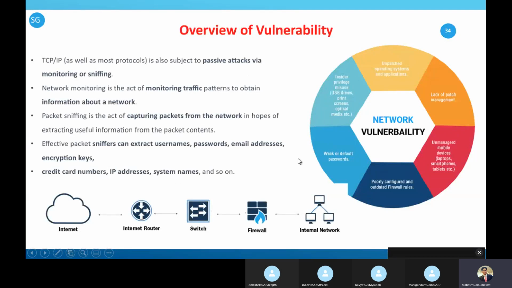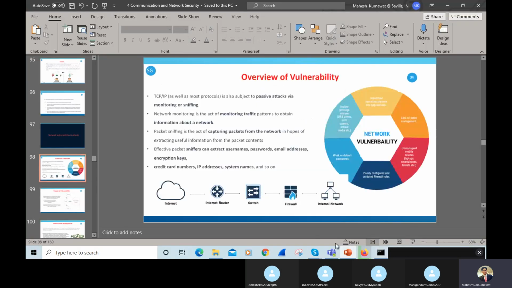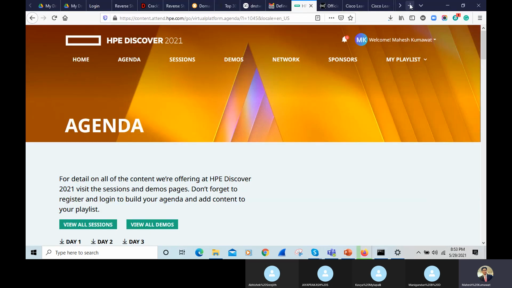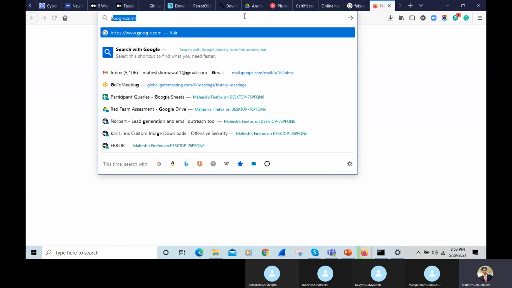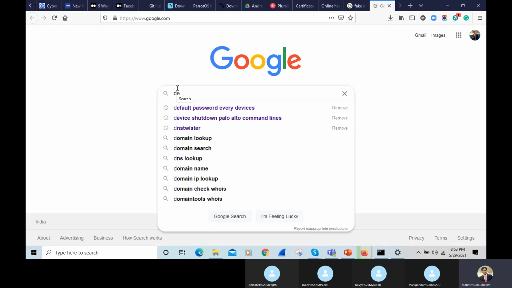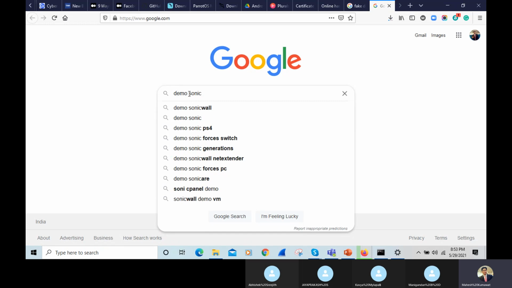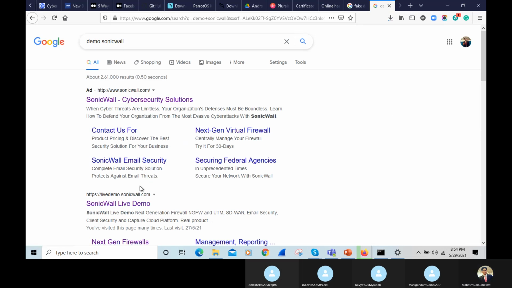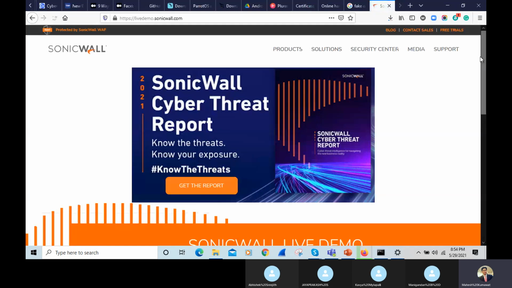What about the firewalls? What about the networks? What about the systems? So you're also going to check whether your operating system is updated or not. Suppose I provide this example: Google, and then suppose we have some firewalls. Okay, demo. So in this live demo, we have checked whether the patching has been done or not in my system.